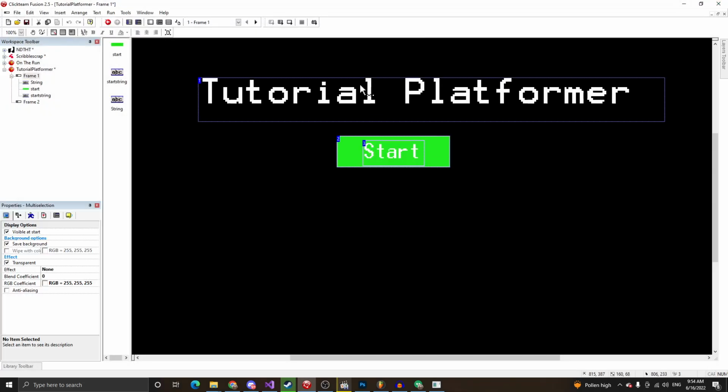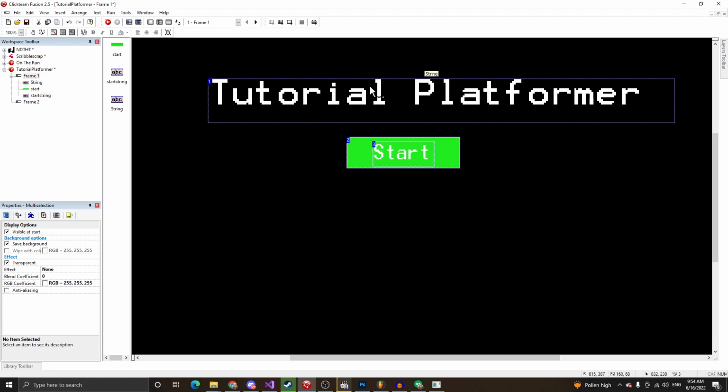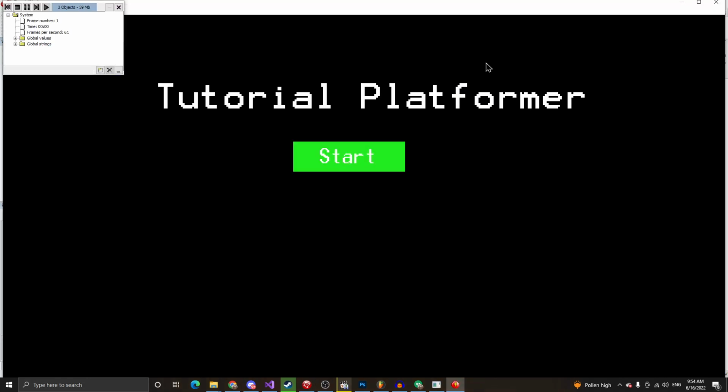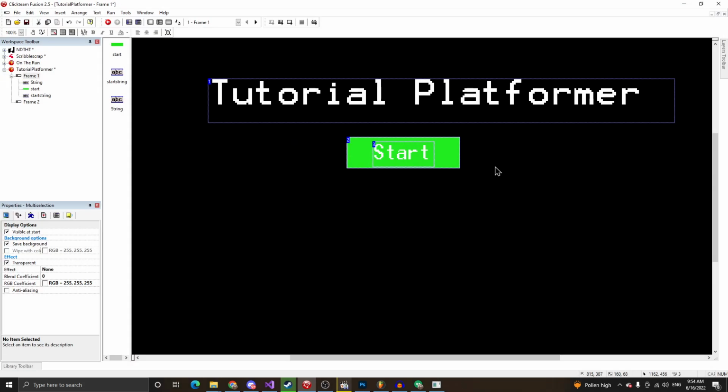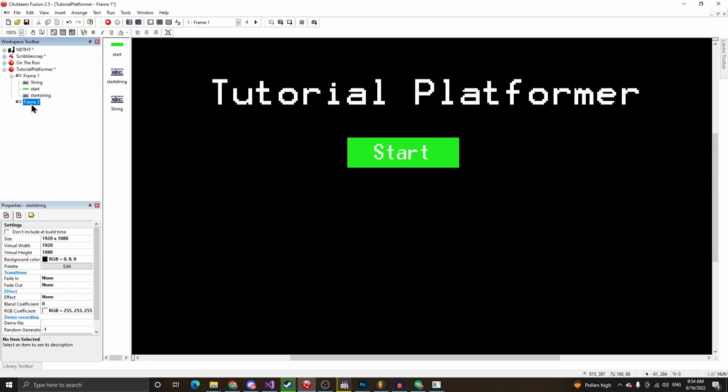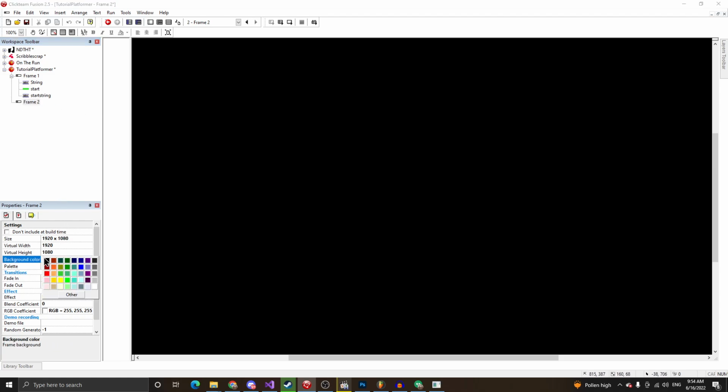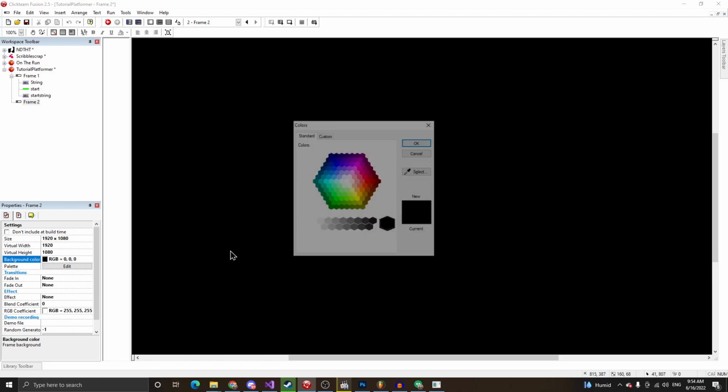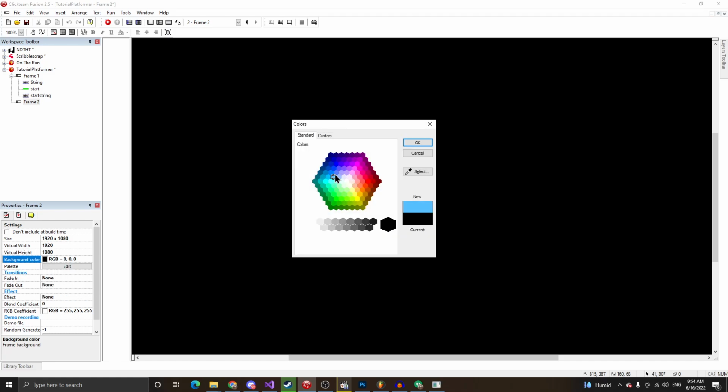Hold on. Let me just center this a little bit more. Okay, that was better. Okay, so we're gonna make frame 2 kind of a sky blue, I guess. So I'm just gonna do this.